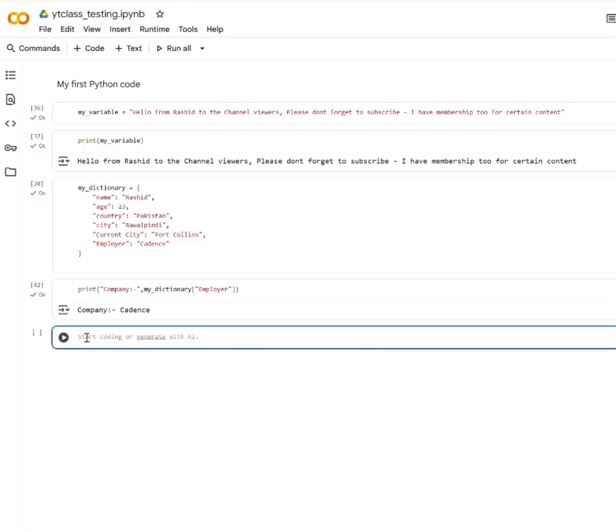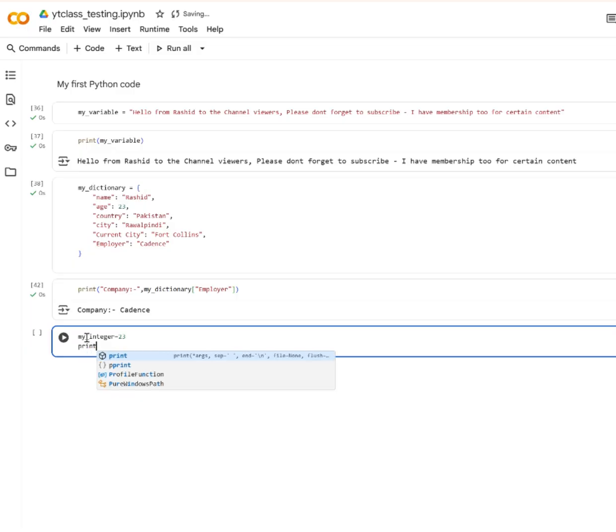An integer. Let's look at this. Integer, it's very simple. Equal. What do you want to give it? Integer 23. I love the age it gave me. 23, and then you can print something.